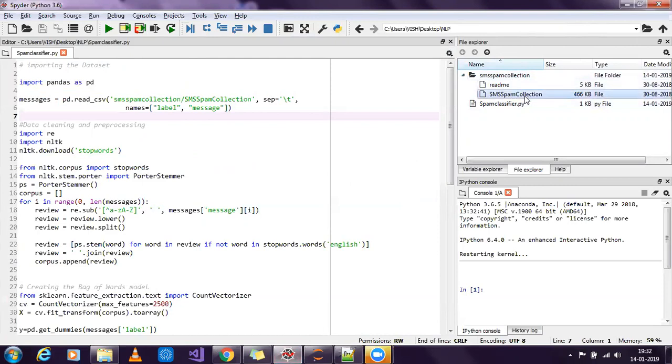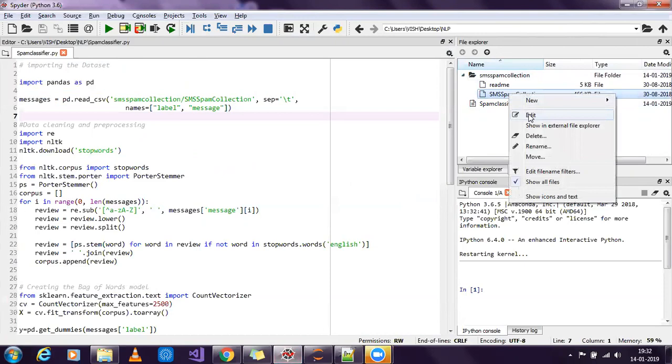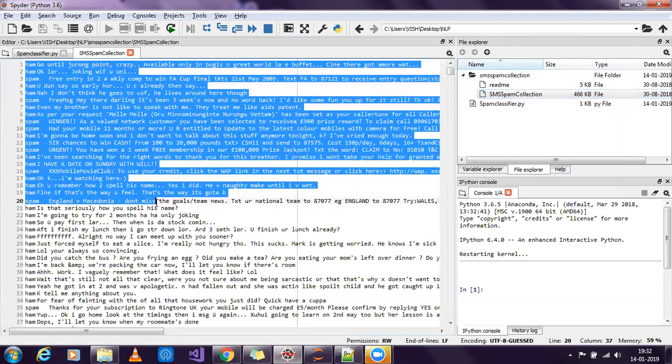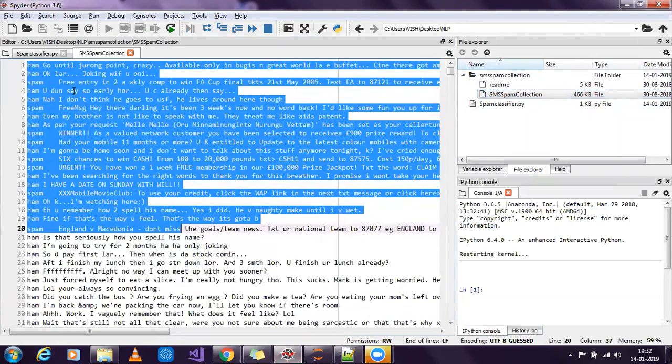Now if you just go, this one is the readme file. The readme file has some information about this SMS Spam Collection. And when you open this particular file, and if you just do edit, you can see that here is your whole data. I'll just zoom in. Here is your whole data.